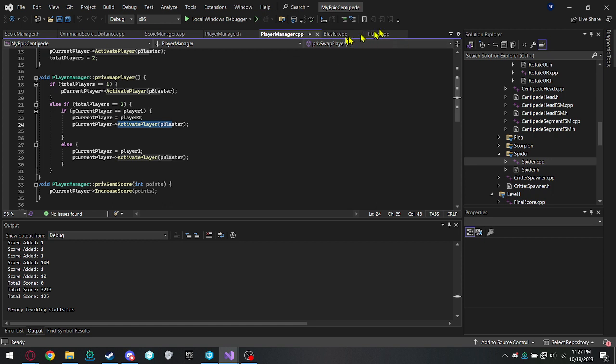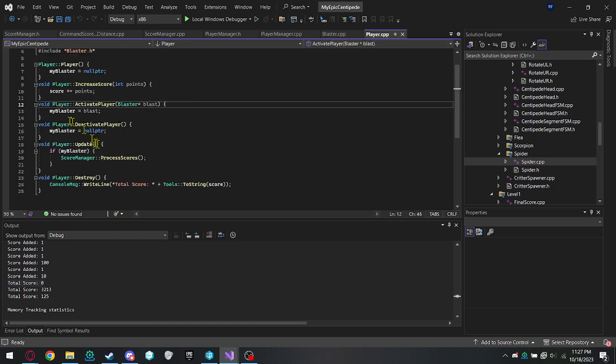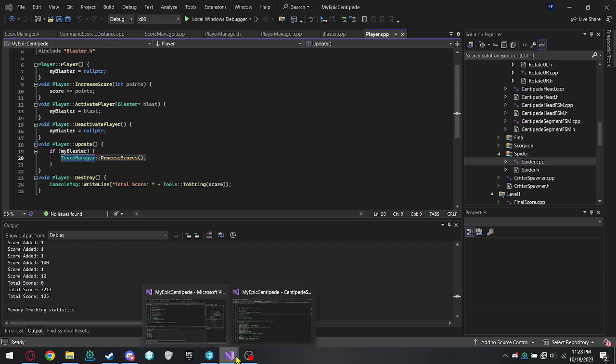In the player functions, we have functions to attach and detach the blaster, as well as a function to keep track of the score. If the blaster is currently attached to the player, then every frame we will update its score. So if the blaster is attached to player 1, player 2's score won't update, and vice versa.